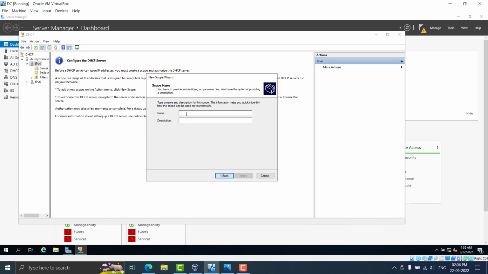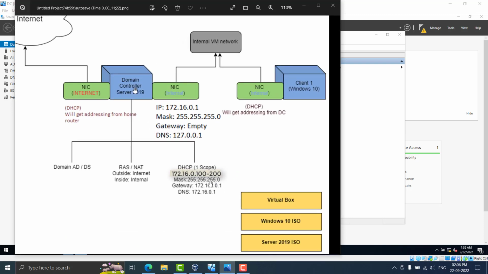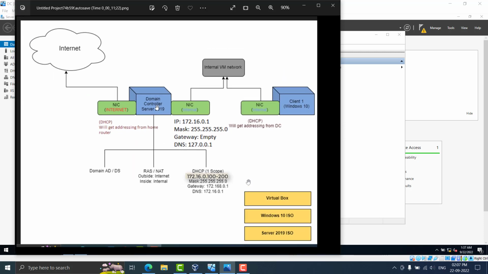and we'll give the scope the name the same as the range of the IP address, which is 172.16.0.100 to 200. So we can check here, 172.16.0.100 to 200. I actually made a typo here in the diagram, so bear with me for this fix.